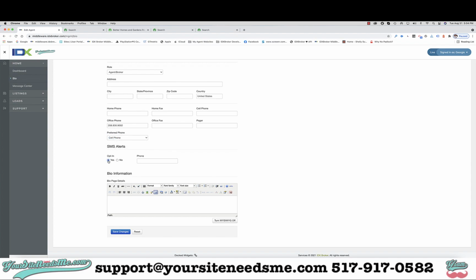You can opt into SMS alerts, so if you want to receive text message alerts if you have a new lead, you would put your phone number in here and then hit save changes. It will send you a text message to confirm that you want to opt in before you put that information there. So make sure that you have your cell phone handy so you can opt in.